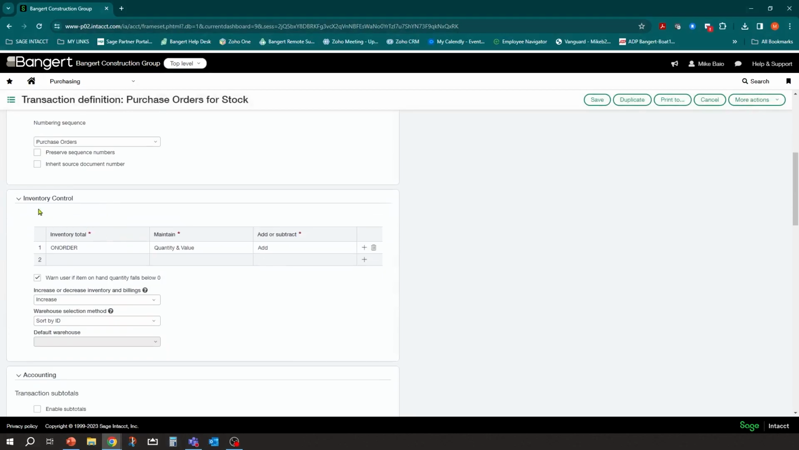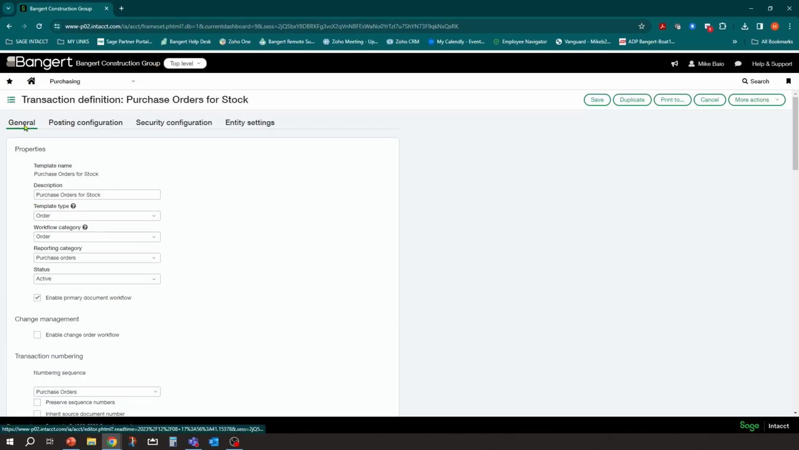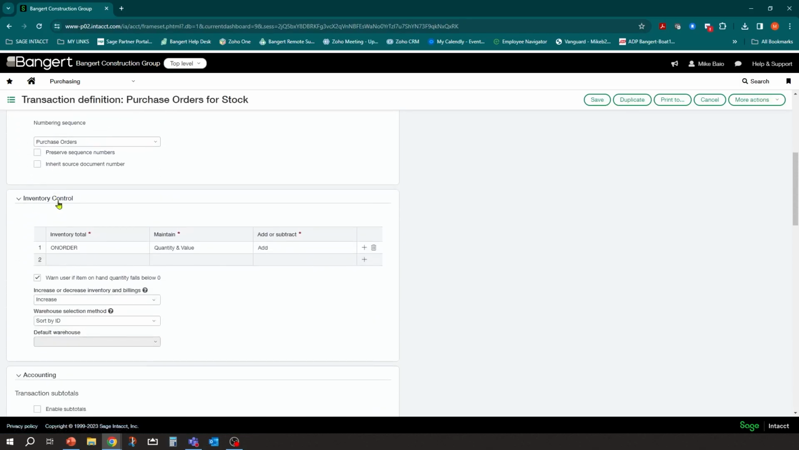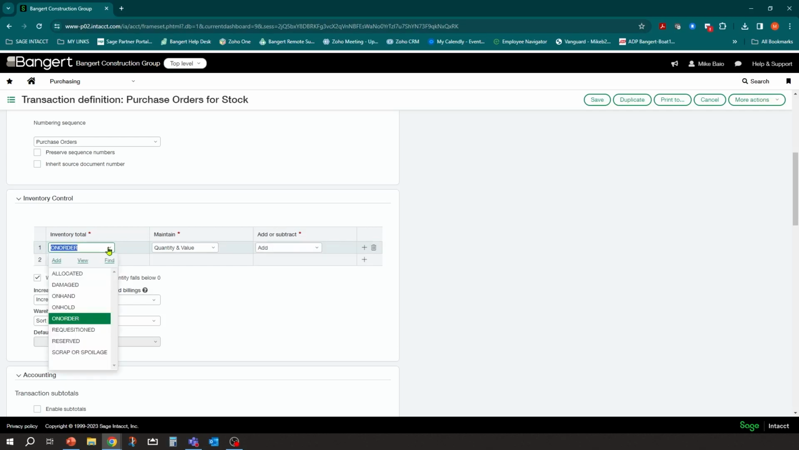Now here's the new section. Down in transaction definitions in the configuration, on the general tab, there's going to be a section called inventory control. So when we post or enter a purchase order for stock, what, if anything, do you want to happen to the inventory? We don't want to add it to inventory yet, but if you notice, there are these inventory total drop-down lists. You can add these on the fly and make your own statuses. Some come out of the box.